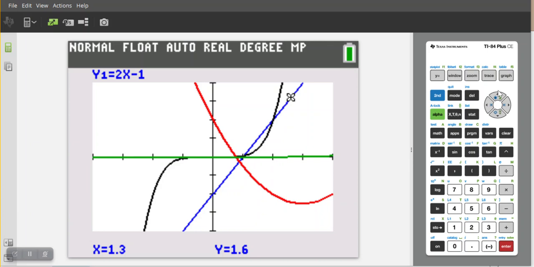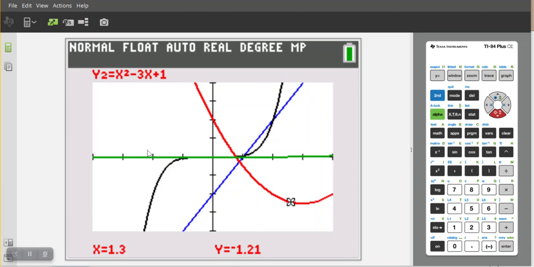So I can just use my up and down arrows over on the right hand side of my calculator keypad. And now I can say, well, all right, what about y2? What is the value of the function at x equals 1.3? And notice you don't even have to hit the enter button in order to get it to do this. All you really have to do is highlight the function that you want to evaluate it at, and it will tell you on the bottom.